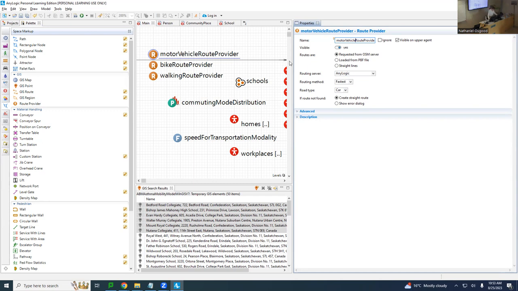Okay, so the motor vehicle route provider, which will use the car road type. The bike, so this is important. The motor vehicle one will use car for the road type. The bike route provider will use, guess what?